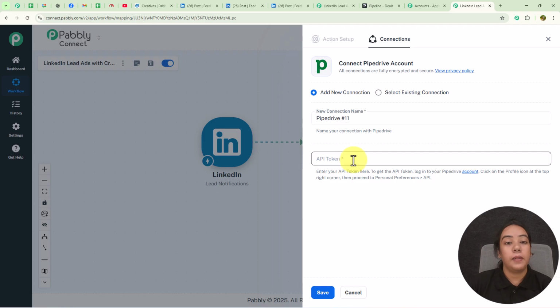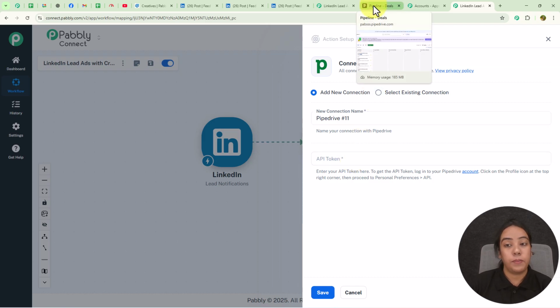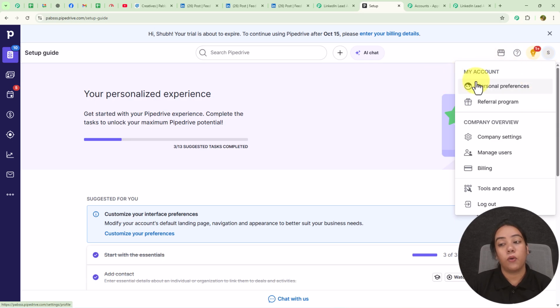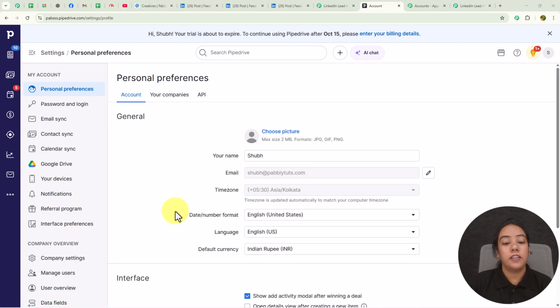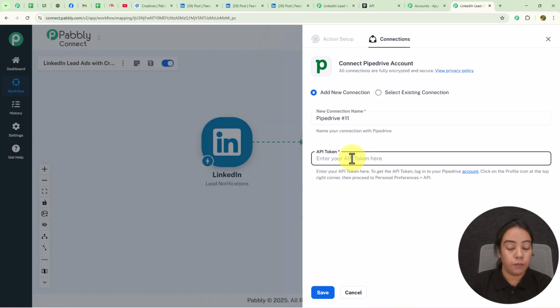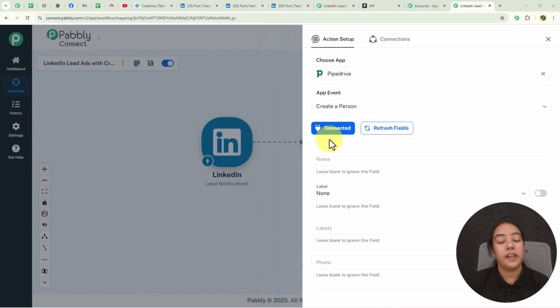Now to get an API token, you need to log into the Pipedrive account, and here on the right hand side you can see my account option is given, where inside the my account option personal preference feature is present. Under this personal preference option, API feature is given where you can copy this API token, and here I'm going to paste my API token, and as you can see my connection is successfully created.